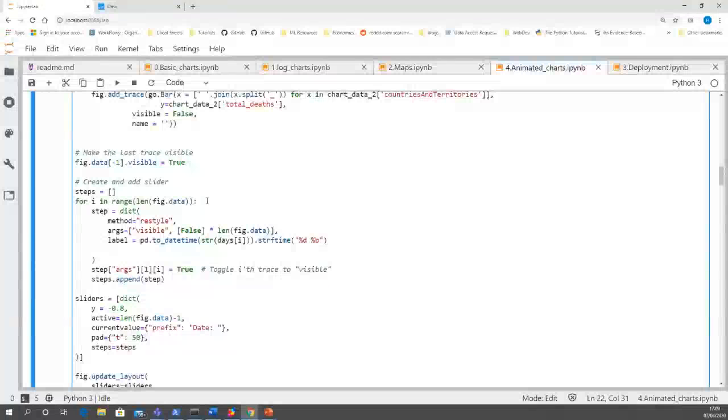Then we add those to this term called sliders. And this slider defines what the slider looks like and then defines what all the steps are as well. And each of these steps corresponds to a trace that we've made, because we've made a trace for each of the days in the data set as well. We can then add layout terms as we would have done before. But remember, we've also added an extra term here, which is to include the slider. And it has all the information that is in this sliders object here as well.